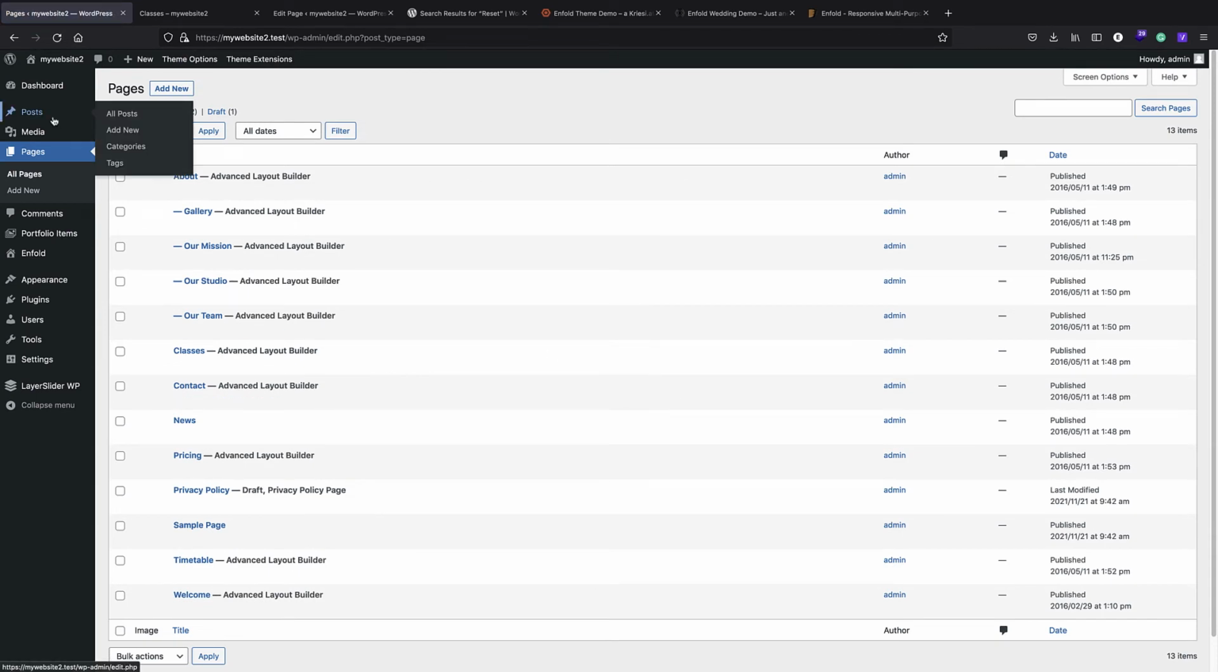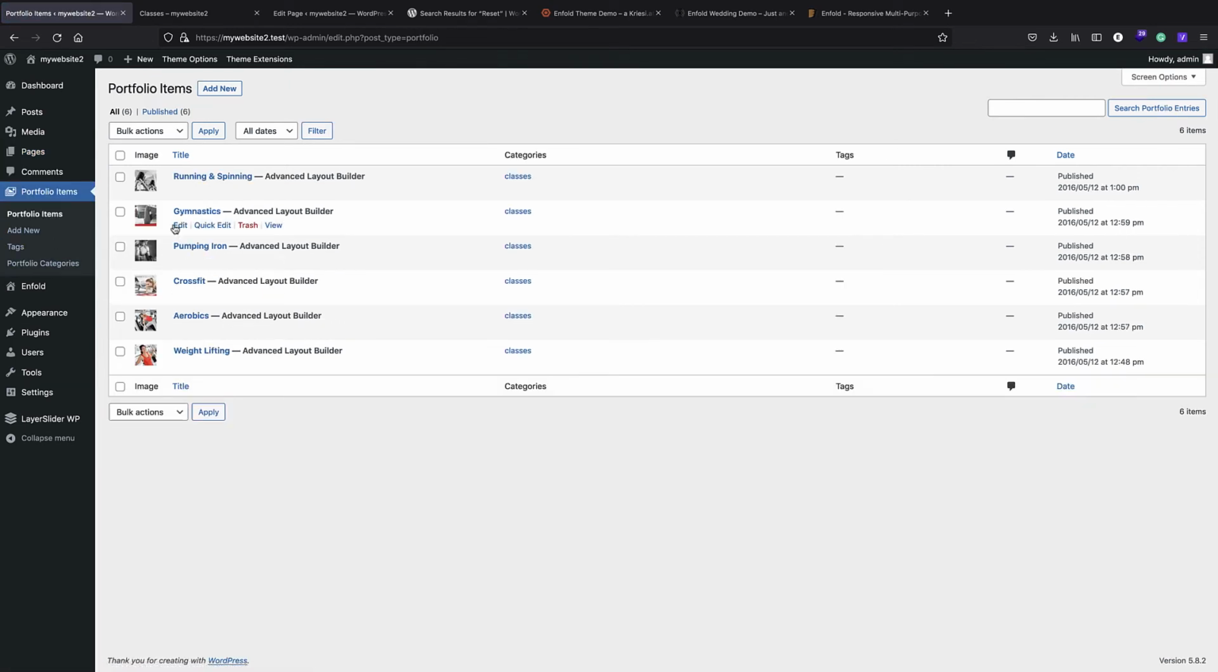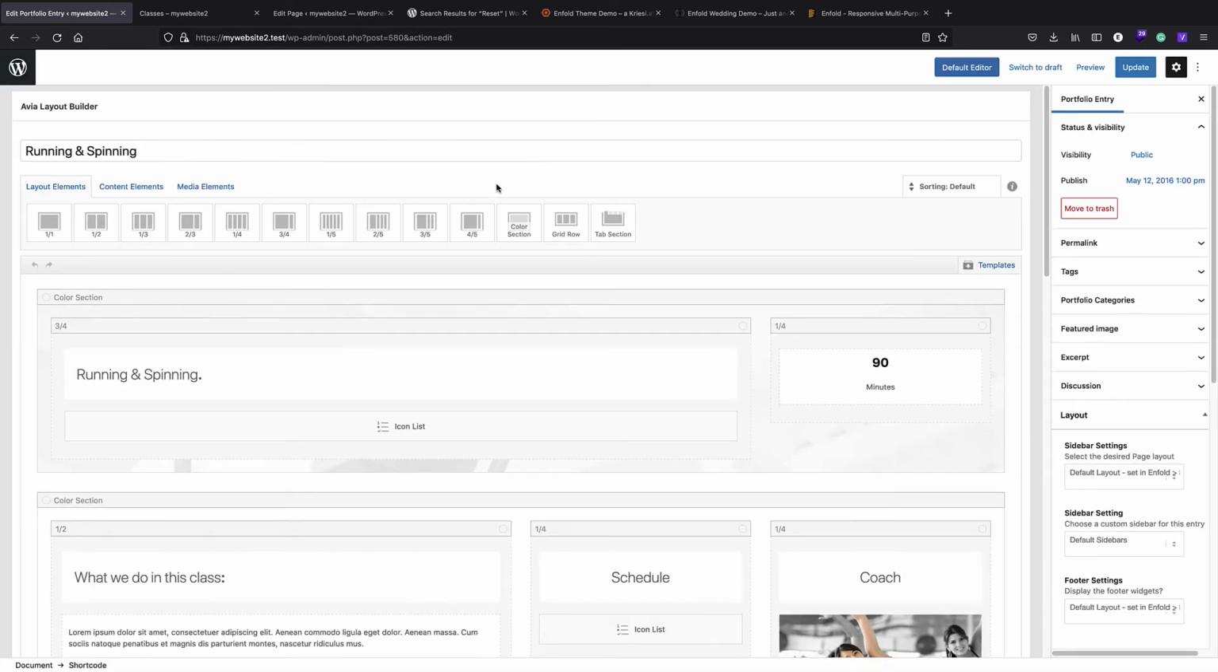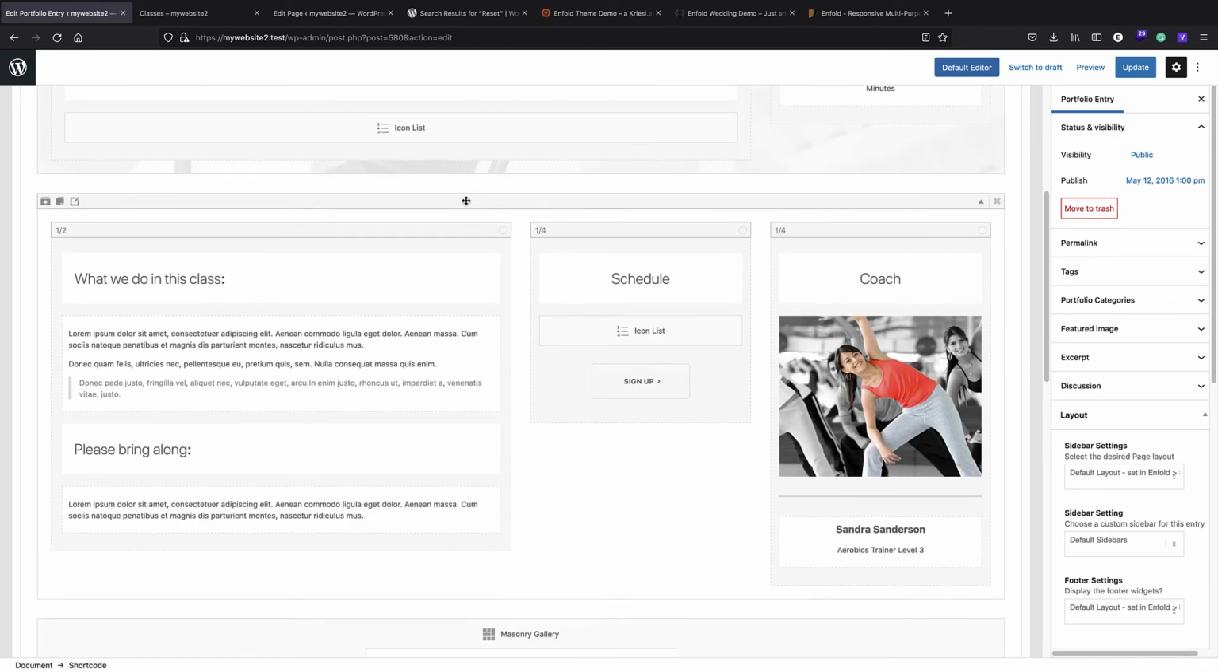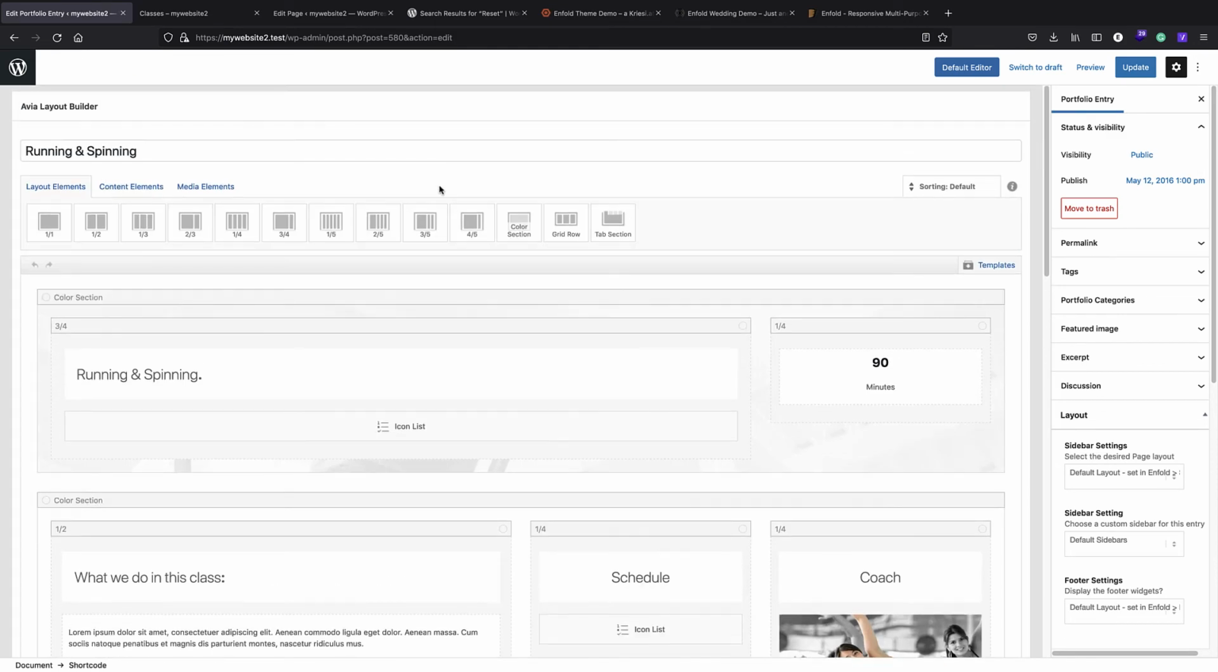And the nice thing is that it has its own built-in portfolio system. If I just click on portfolio items, you can add your category and then items for that category. By default, this demo has the category classes, and then we have portfolio items. And the nice thing is that each portfolio item is in fact using the Enfold page builder. So it's not only a picture, it has picture and text and everything.